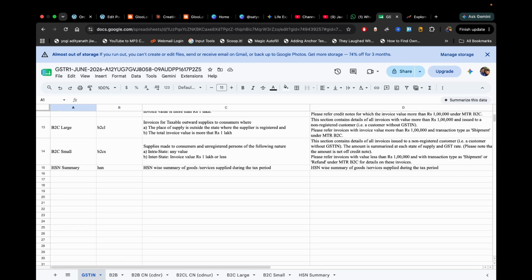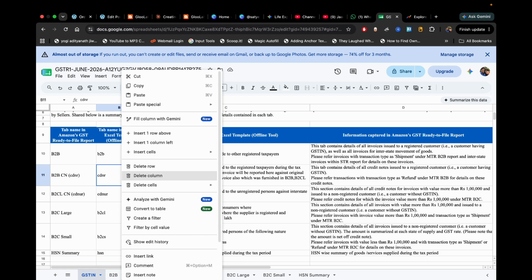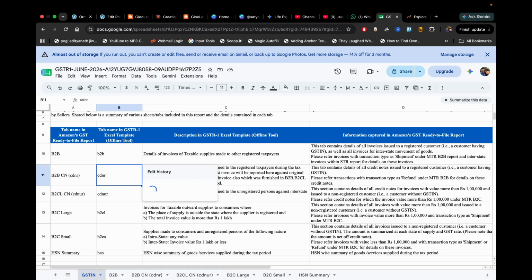And the other one is if you want to check for a particular cell. Any cell, suppose this one. For this, you need to right click here, and then you can click on Show edit history. And you will be able to see the history here. So this is how easily you can do it.